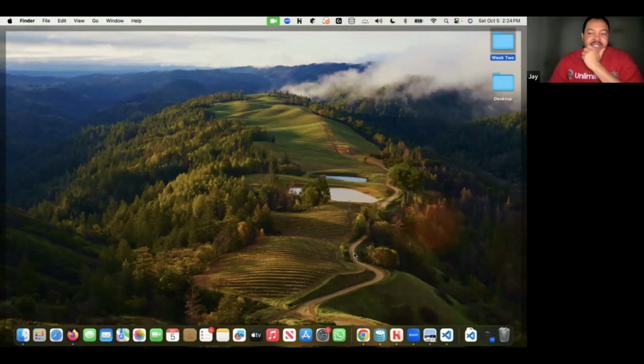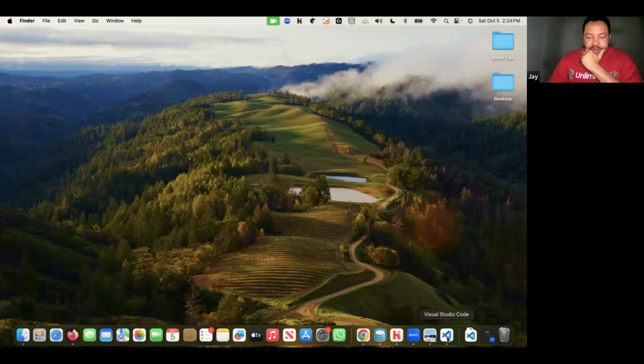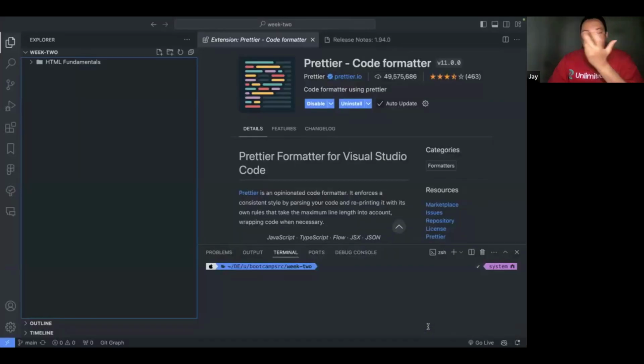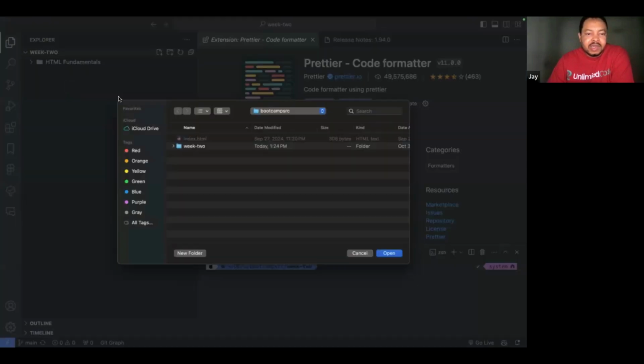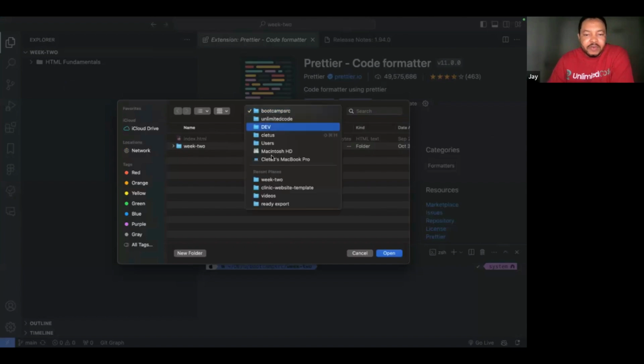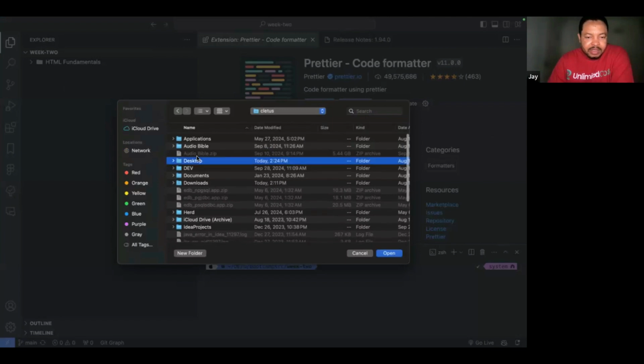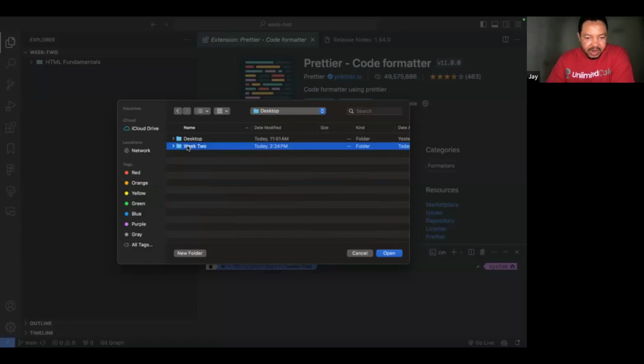After creating the folder on your desktop, then go to your VS Code. There are different ways to do that. What we want to do is to open that folder inside our VS Code, right? I can just go to File, Open Folder, then I can navigate to the folder. I have it on my desktop. So I'm going to my desktop, open. Then I have week 2, right? And then I can click on Open at the bottom right corner here, Open.